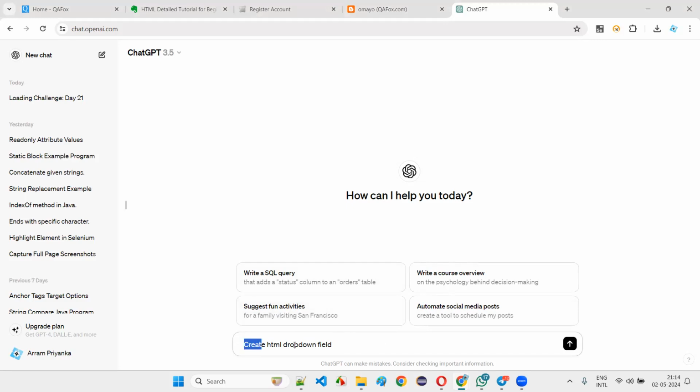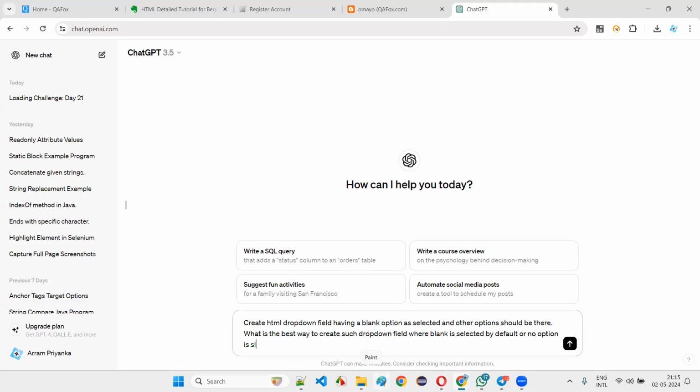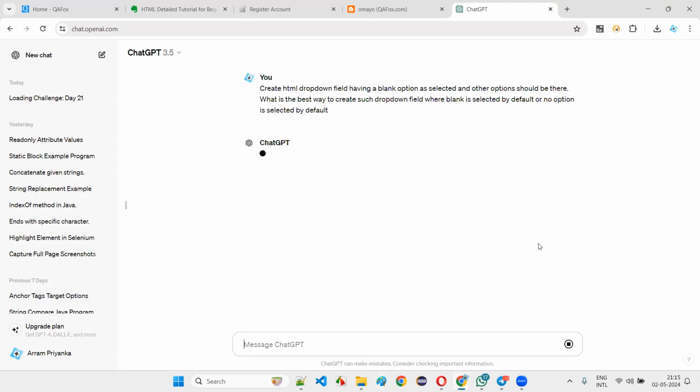Let's try to find it out from Google, like ChatGPT: create HTML drop-down field having a blank option as selected, and other options should be there. What is the best way to create such a drop-down field where blank is selected by default, or no option is selected by default? Okay, like this. Let's ask. It should give us some solution there.